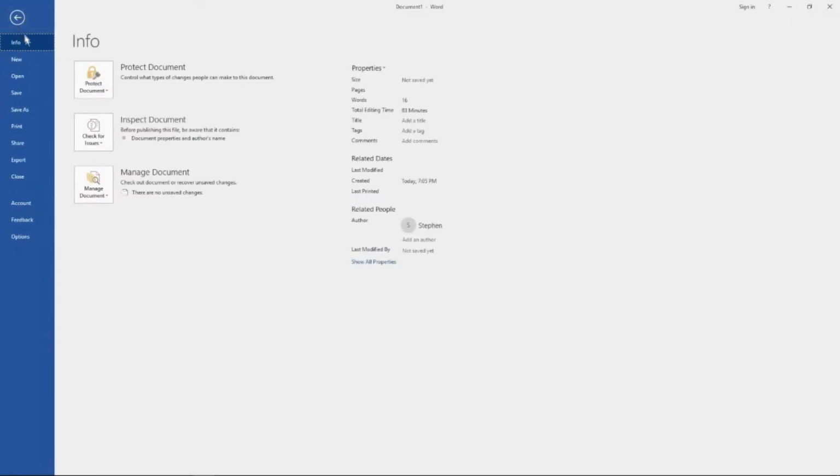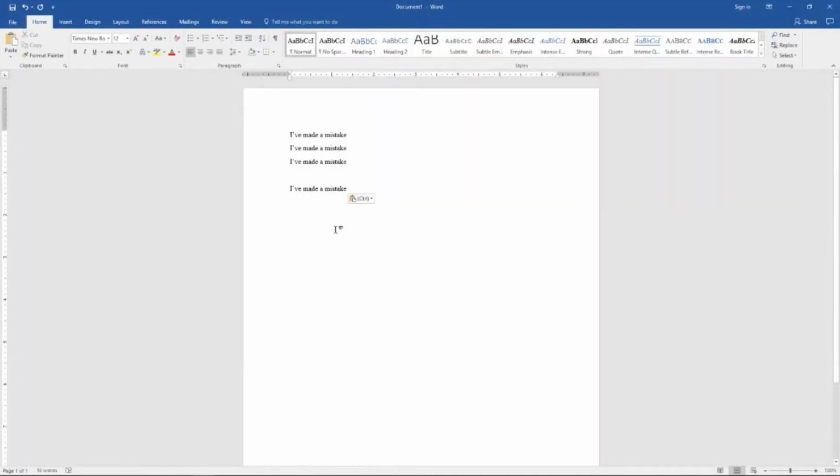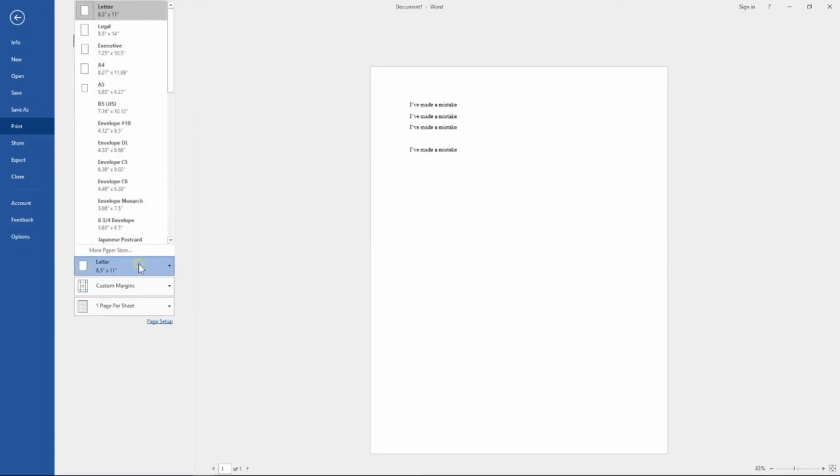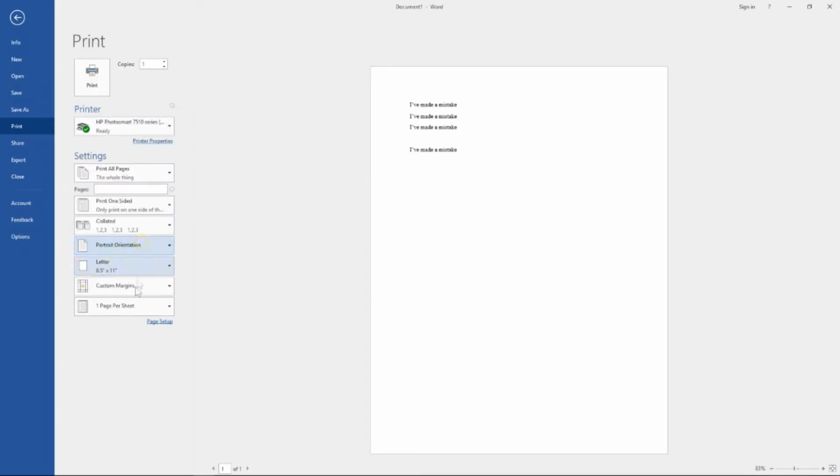Once you're done writing your document and you wish to print it, either click the File button in the top left corner and go down to Print, or use the shortcut Ctrl plus P to access the print page quickly. This will allow you to view several different options for printing.